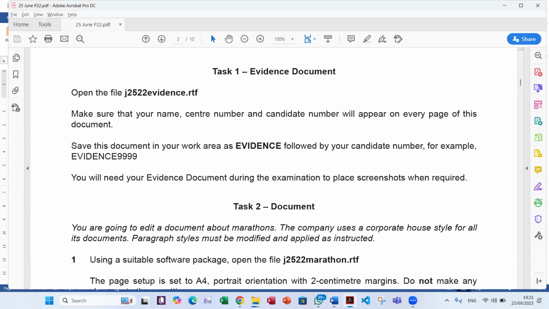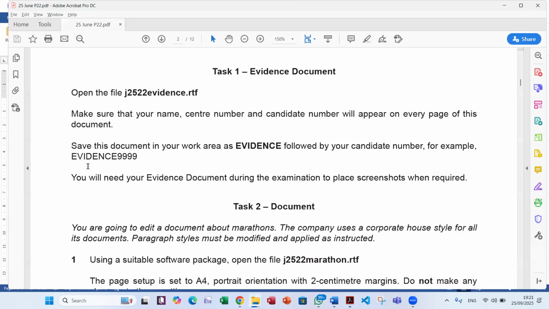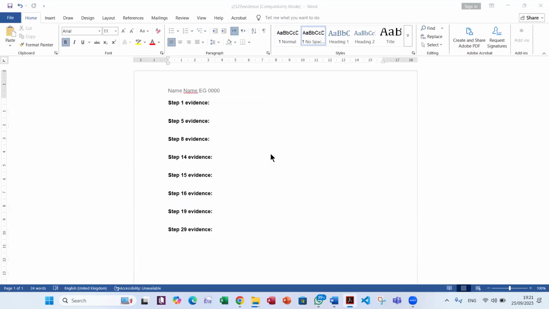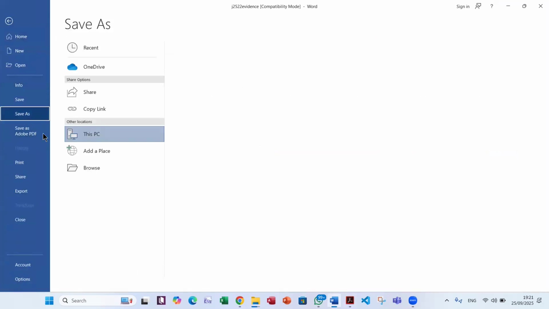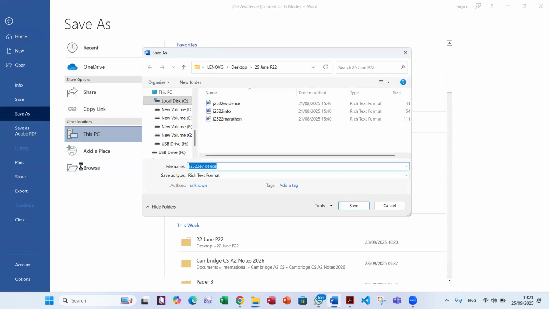Save this document in your work area. Work area means that folder. This folder now is your work area. Save this document in your work area as, so you need to do save as, and give it the name evidence, all capital, followed by your candidate number. But there is one thing additional I will do. I will file, save as, and then browse. When you click on the button browse, you directly go to your work area. This time it is 25 June, paper 22.